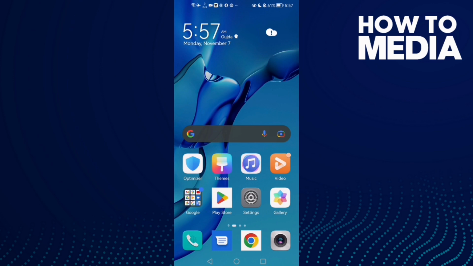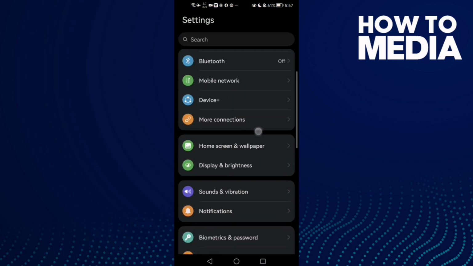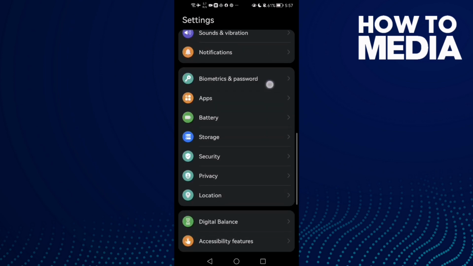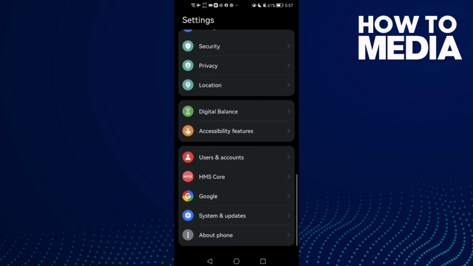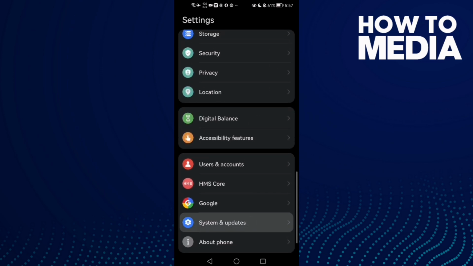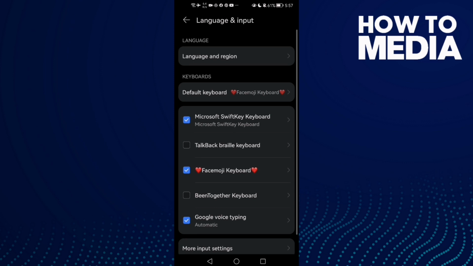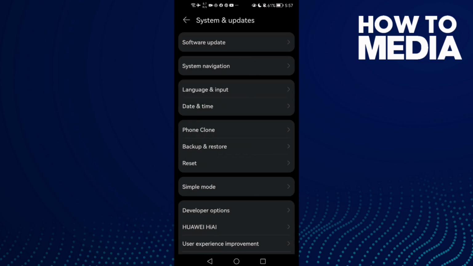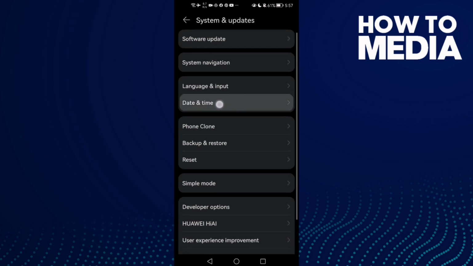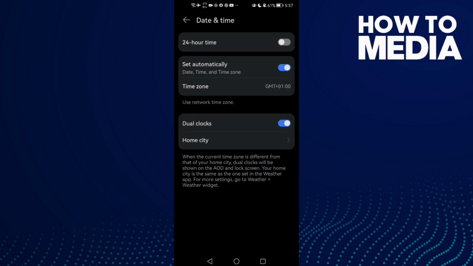First, go to settings and then scroll until you find the system and updates. Click on it, and here you will find language and input, and not language, I mean this one here, date and time.